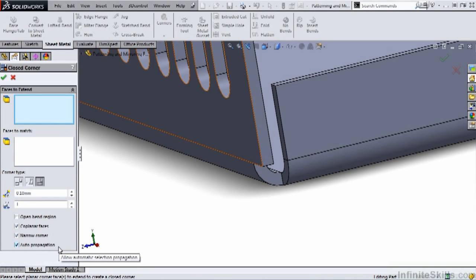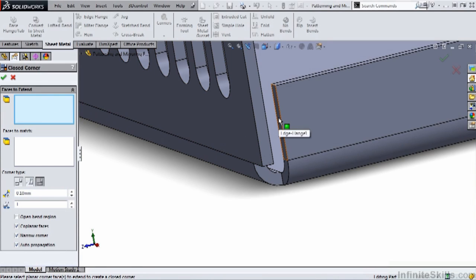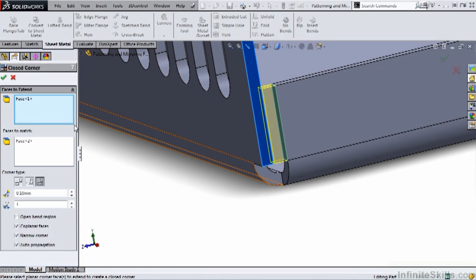This is checked by default. What this does is when I go out and select the Faces to Extend, the SolidWorks software will automatically propagate this window here with the appropriate face. So going out to the screen, I'm going to select this face to extend, and like I mentioned, this is propagated, and this is the face too. Moving on down the Property Manager, we have 3 different corner types: butt, overlap, and underlap. Let's try out each one of the 3 just to see how they look on the screen.